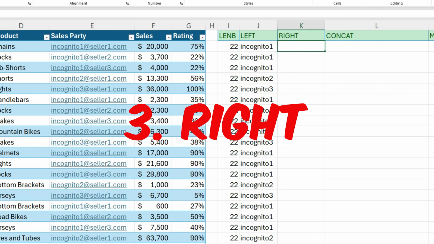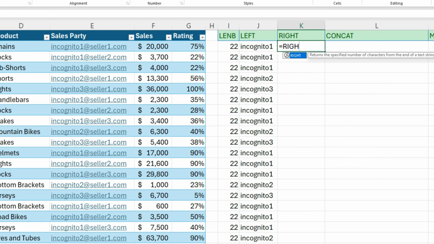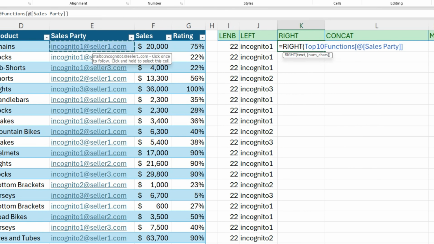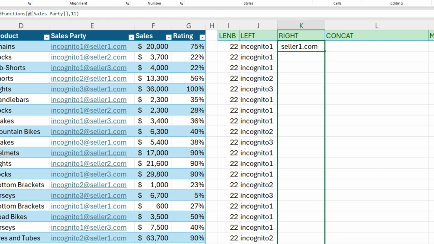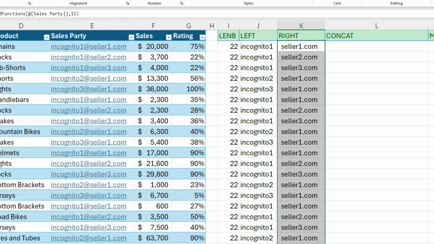Now, let's extract the domain names. To do so, we can use the RIGHT function. We are going to do exactly as we did for the LEFT function, and this time specify the last 11 characters. Again, we close parenthesis, we hit enter, and we can now see the domain name for each seller party.